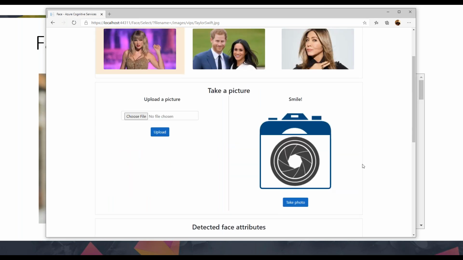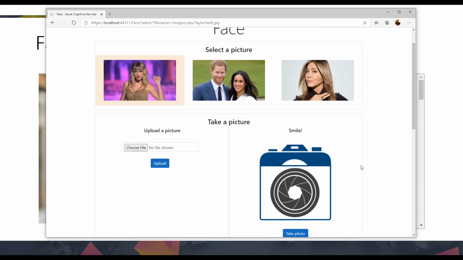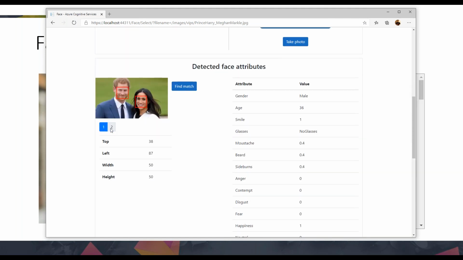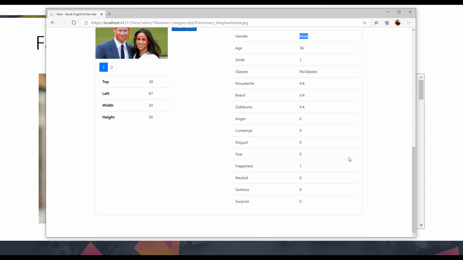The API is also able to recognize multiple faces inside an image. So in the case of this couple, I can select it here in a moment. Here we go. We have face number one, face number two, and you can see face number two is a female, face number one is a male, and they all look very happy.